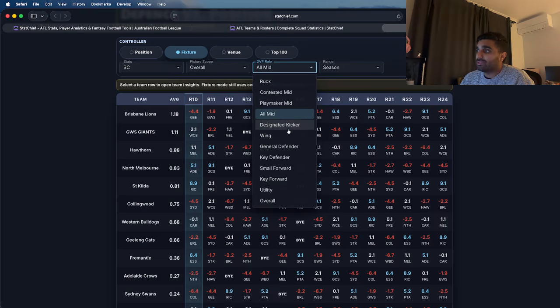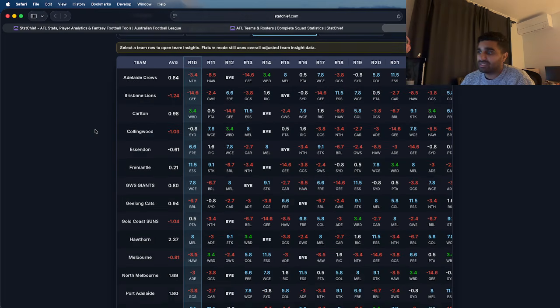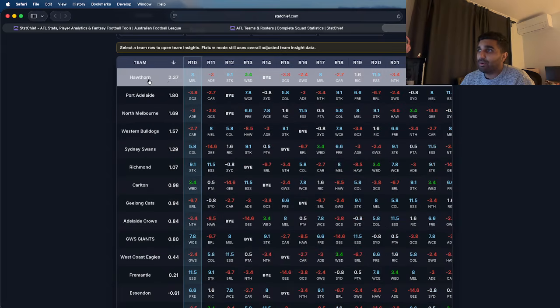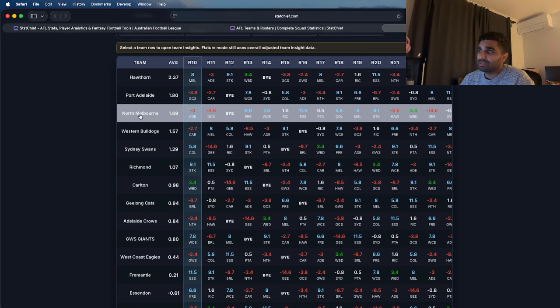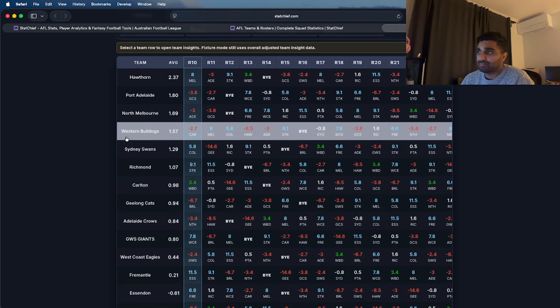You can then go into kickers and see again. Hawks don't really have anyone relevant, so Port neither. So maybe Parker has a really good post bye run. So that's actually one to watch if you're thinking about getting him in after his bye. He's going to be probably averaging above his normal average at the moment. Same with Dale.